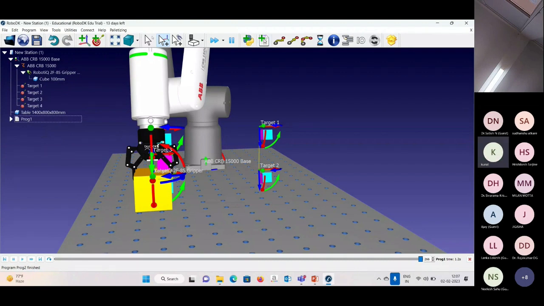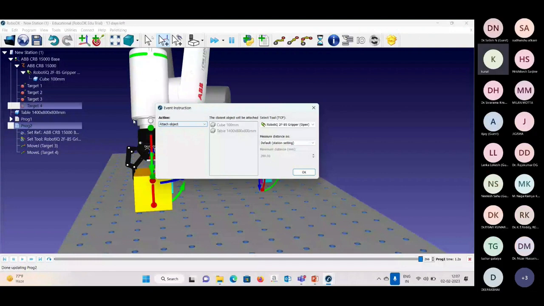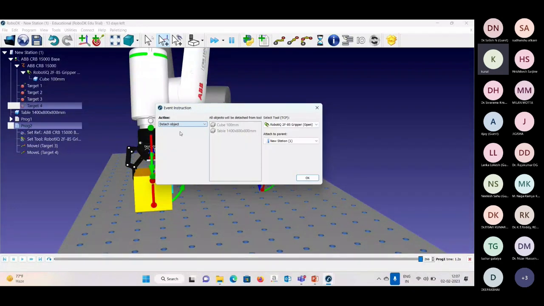And here we need to set a simulation event for detach object. We will again go to the event instruction. In the drop down list, select detach object. Here you can see we need only one gripper, as I said. And to where to detach this object, you can select it from the drop down list. Now we need to detach the object on station 1, like on the table. So we'll select new station 1 and say OK.